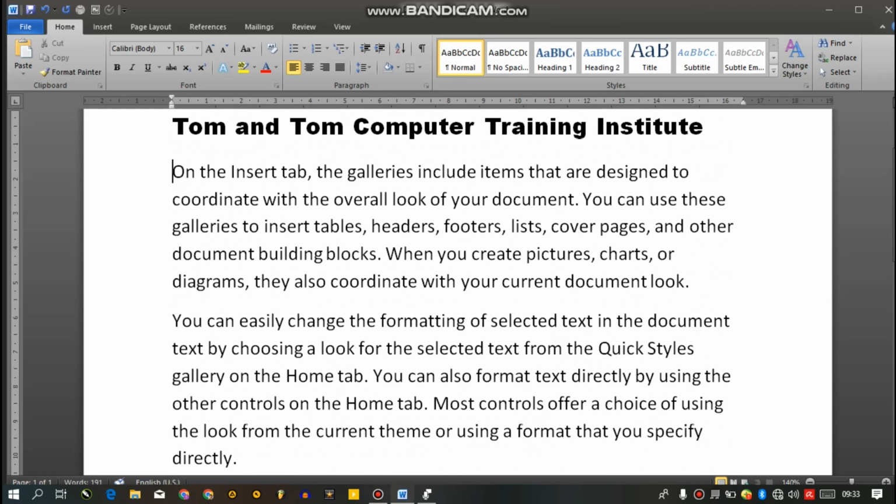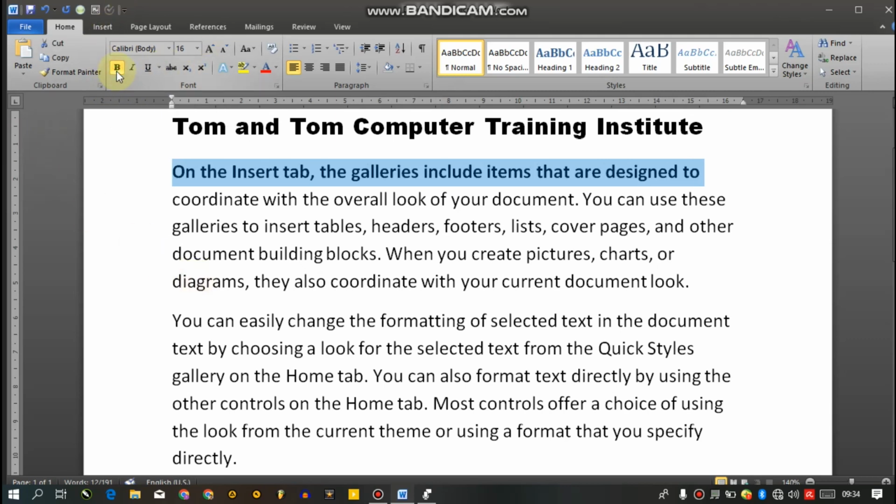So the first line I want to make it bold. So I'll select it. How did I select that? I used my shift and down arrow. I said that at the beginning of the video. So what I'll do next is just click on bold. This one right there, it's bold already.